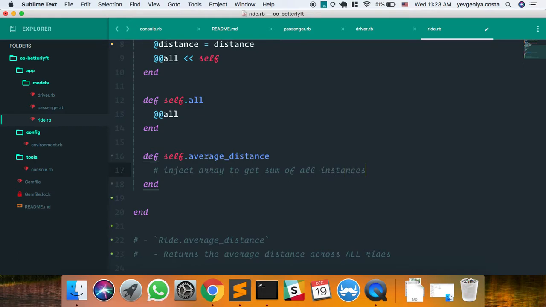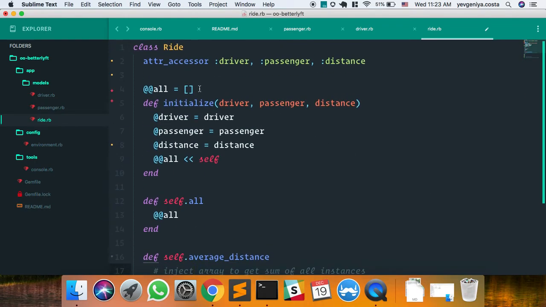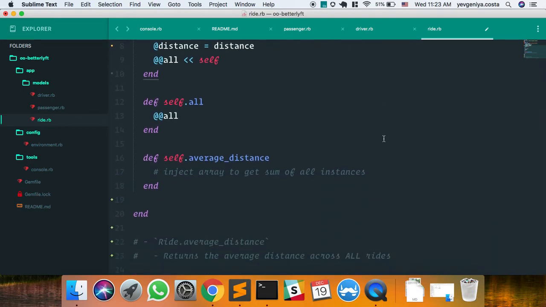Which array would we be operating on? Of all the distances. Is that an array we have access to? Let me see all the methods we have in the ride. All we have is this array, which is ride instances. So can we just call the distance from all of the rides? Exactly. Yeah, do you want to try and implement that?